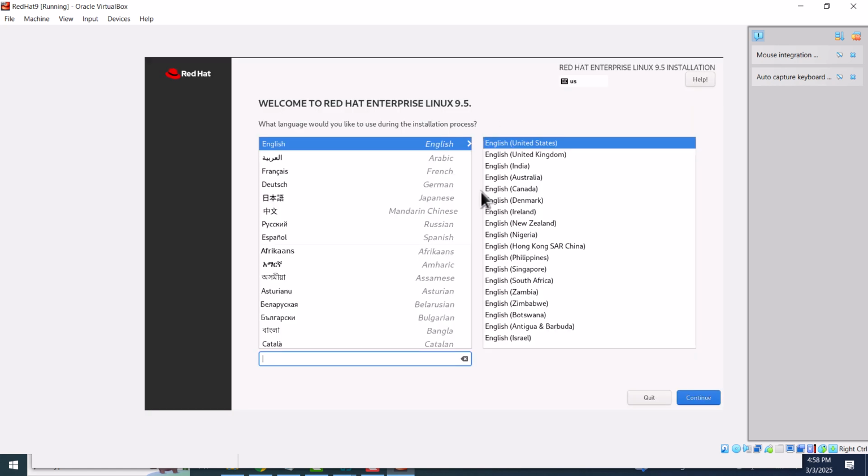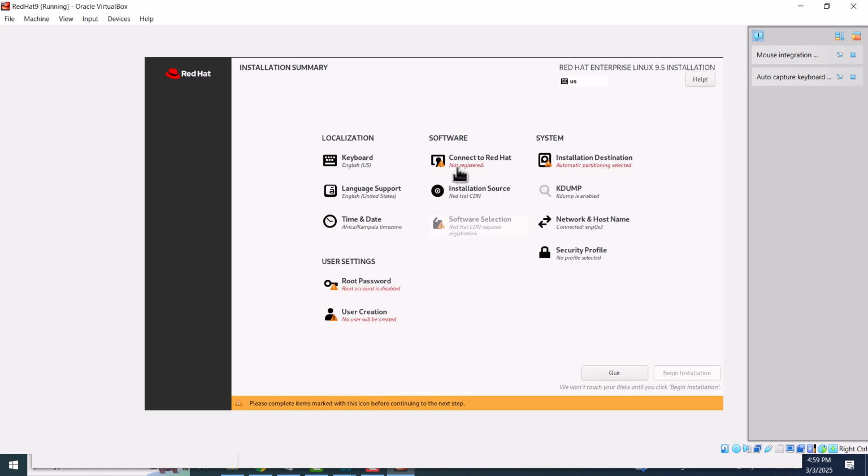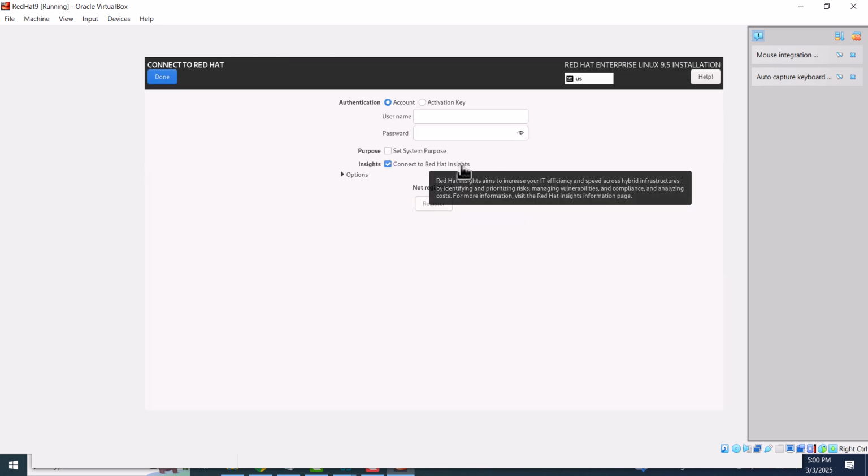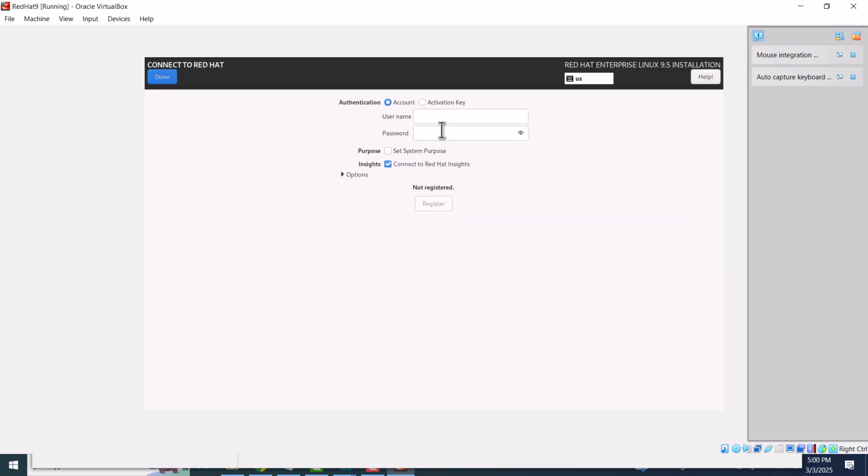Choose the language of your choice. You can see that we are able to use the mouse inside the guest operating system, and then click on continue. Unless we tick the parts that are red, we cannot continue with the installation process. So you have to make sure that before you download Red Hat, you create an account. Sign in with my username and type in the password.